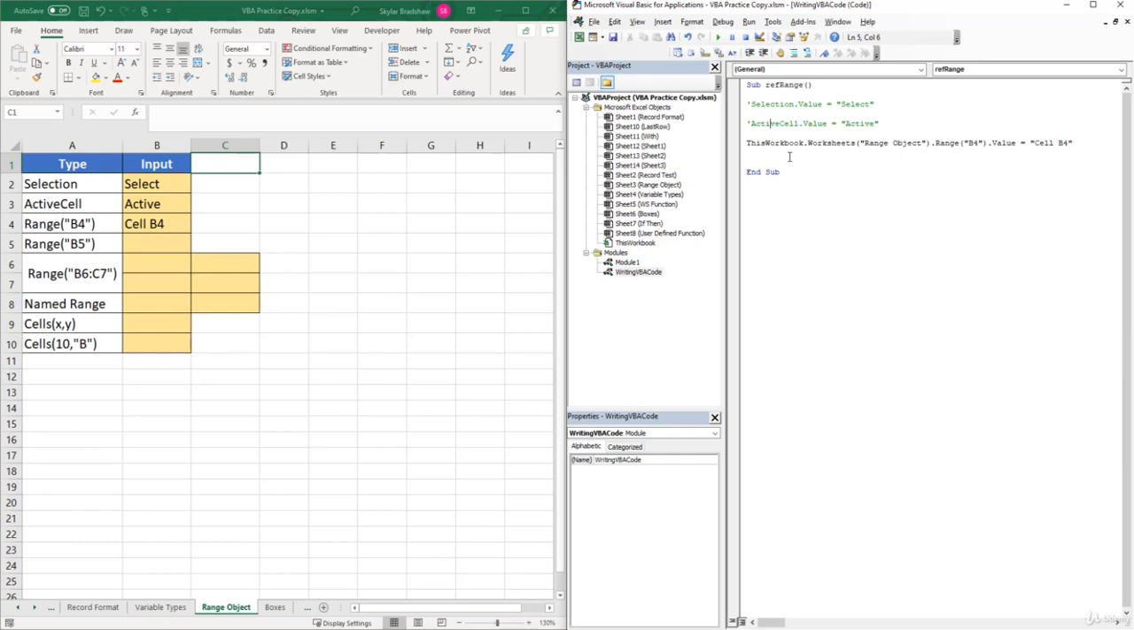For example, let me show you the quick way for cell B5. Let's comment out this piece of code, and beneath it, we can just type in Range, open parentheses, open quotes, B5, close quotes, close parentheses, dot Value equals cell B5. And that's it. So if we click play, it inserted that text value into cell B5.